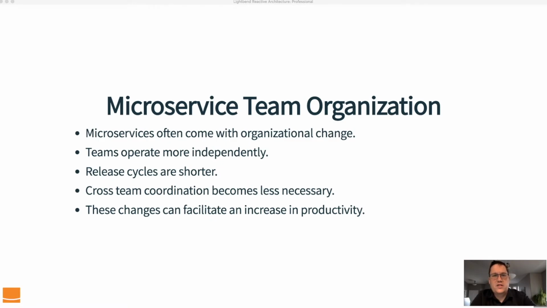Now, microservices do often come with an organizational change. If you're within a large existing organization, this may not be quite the way people are used to building things. One of the things that you'll find is that teams tend to operate more independently. You don't have these big bang style releases. Teams aren't constantly communicating with each other to synchronize on various tasks. They have a particular task, they do that task, they deploy that change, and then they move on.